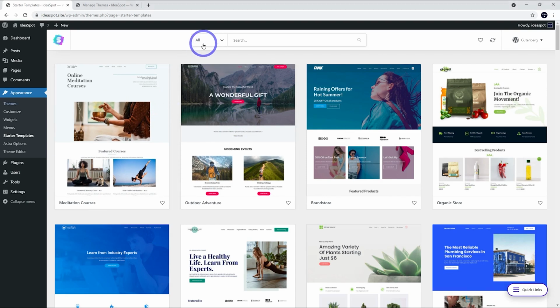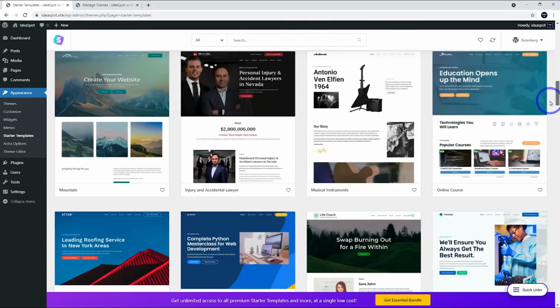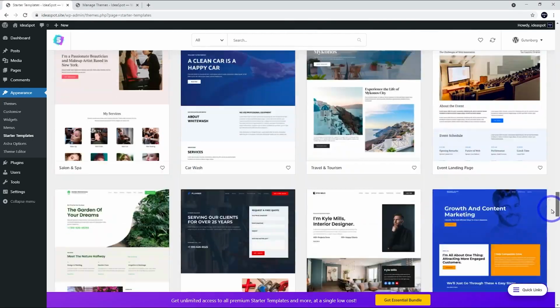From here, we can choose the starter templates to choose from. Let's just choose the free one. So let's just highlight the free one there. Straight away, you can see that there are loads of choices to choose from. I'm actually going to go with this web agency one.